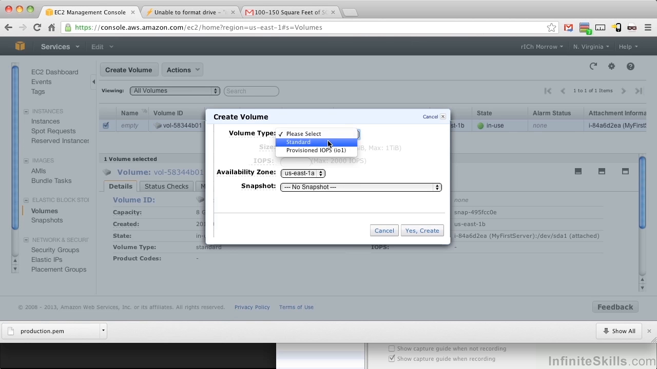For the volume type, we have two options, standard or provisioned IOPS. Provisioned IOPS offer higher throughput, but we don't need that, so let's just use standard. In our case, 100 gigs is probably overkill, so let's go with 10 gigabytes. I can specify up to 1 terabyte.